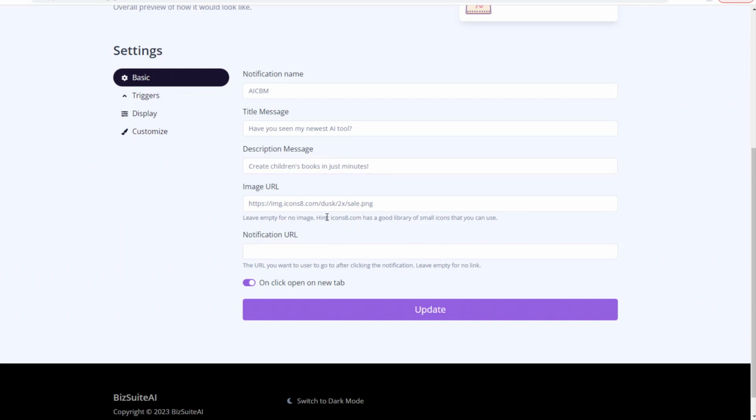And then for the image URL, we actually have a hint on here. Icons8.com has a good library of small icons that you can use. And what we've found is that you can actually just hot link directly to them. So I just found an icon over there that looks like a book, so it'll work with this little ad.